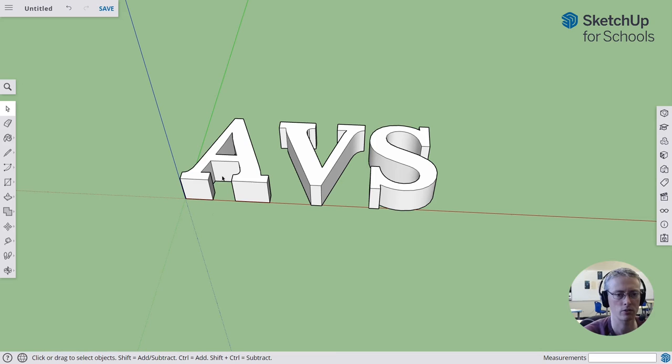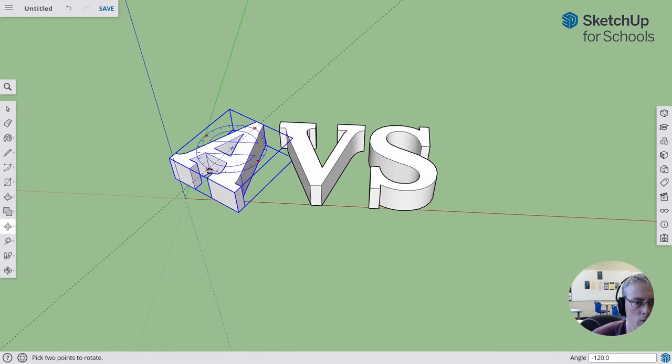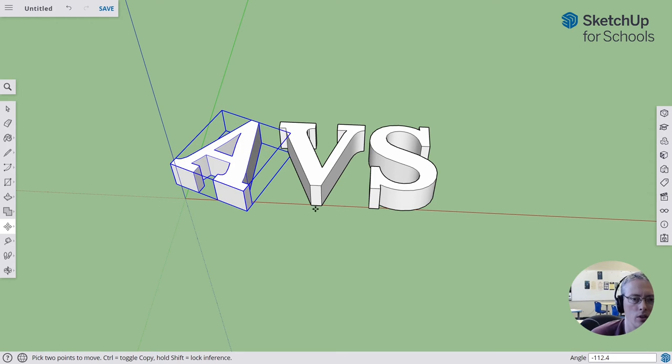So what I want to do first is select the A, and I'm going to move it. Now, I actually don't really care too much about how I move it. I think it's good to stay where it is, but maybe I'm just going to rotate it so it looks a little bit like it's not quite set up properly. It's a little bit off.